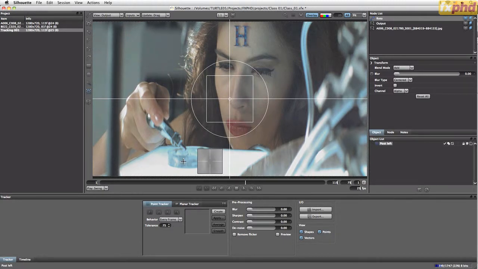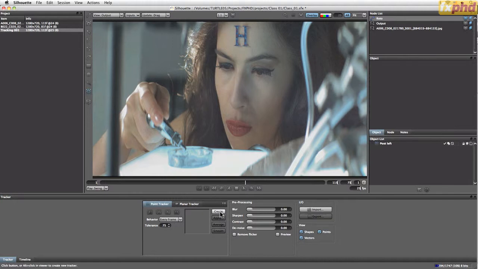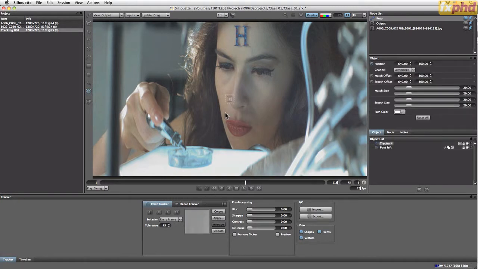So if I hold down the Alt key, I can come in and create a tracking point wherever I want to. I can also just delete that one. I can also create it just by clicking there, and that will just bring one straight into the middle of the footage.